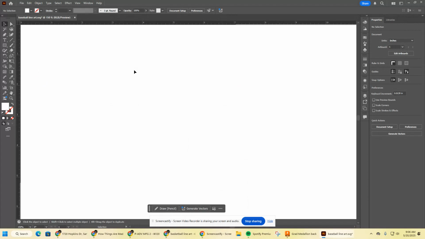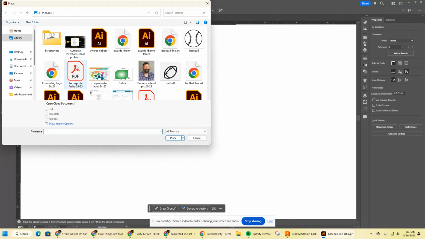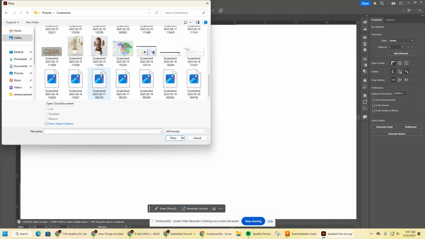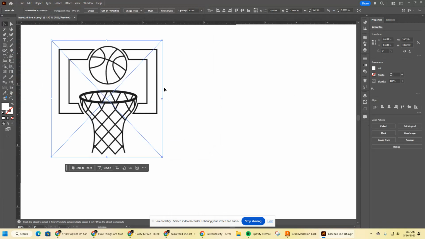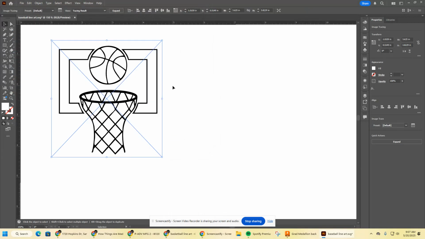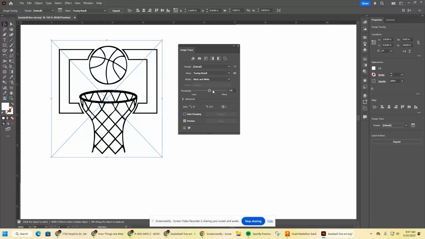So let me show you how to do that. I'm going to take my image and place it in Illustrator. I'm going to take this basketball I found earlier. Size isn't really important. All I need to do is image trace, and it should be really easy because it's just simple lines. I'm not even going to move this around, but I could if I wanted to.